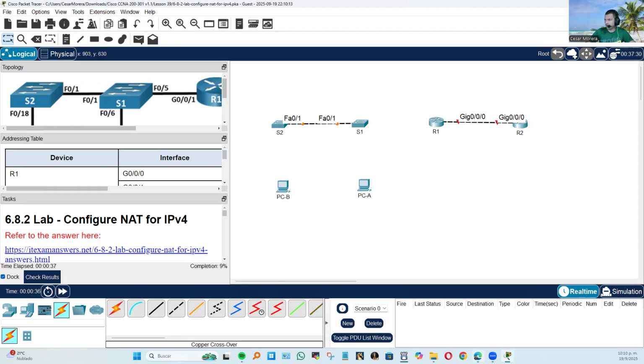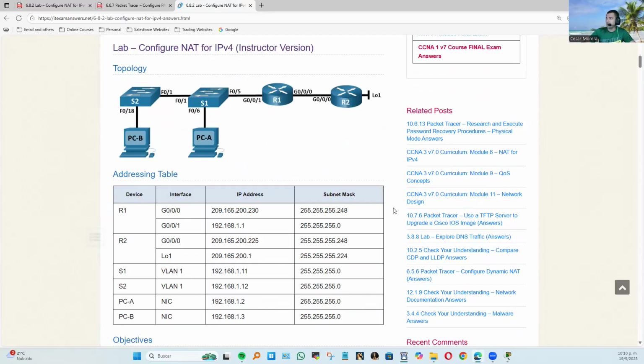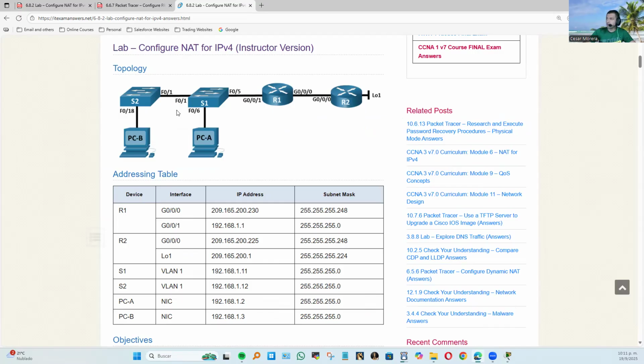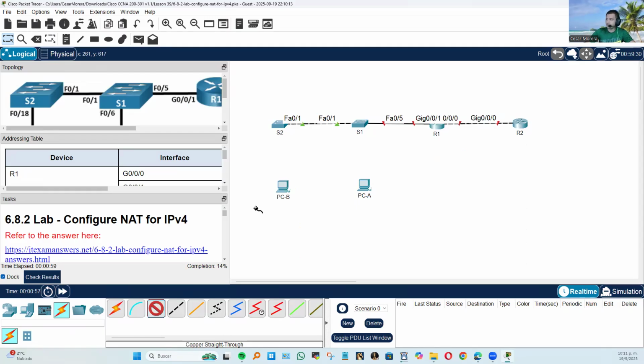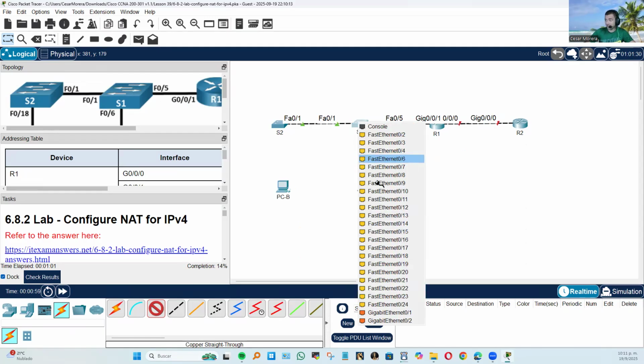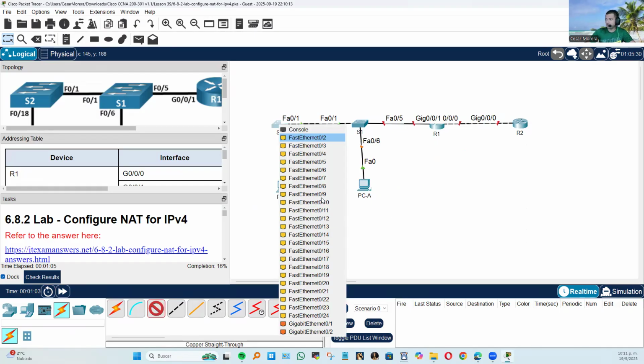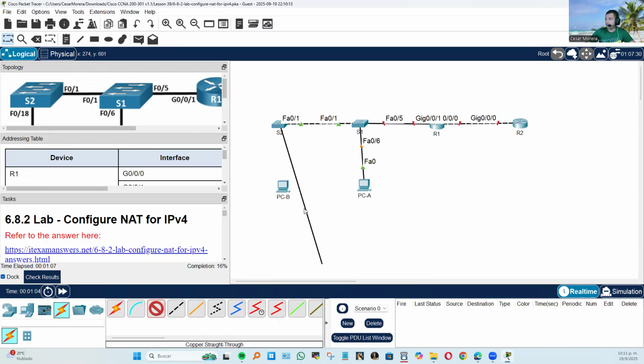And let's see, the other one is the same thing, is a crossover, gigabit 000, gigabit 000. Did I get that correct? Yeah, perfect. And then we have FA05 here, FA05 connected to gigabit 001. Perfect. What else do we need to do? We need to connect FA06 and FA018. So let's go with that. FA06 over here to PCA and then FA018 to PCB.